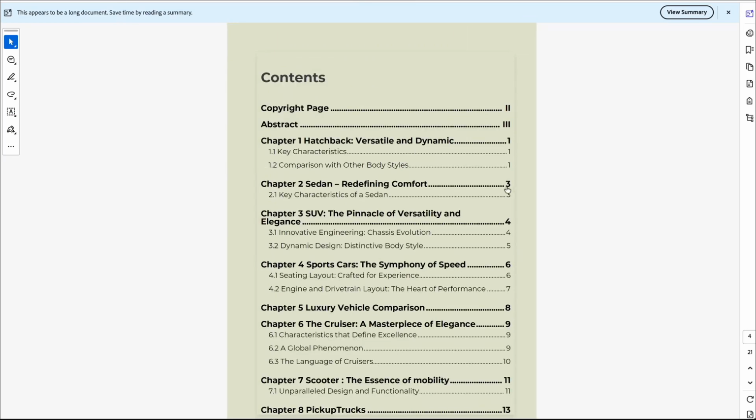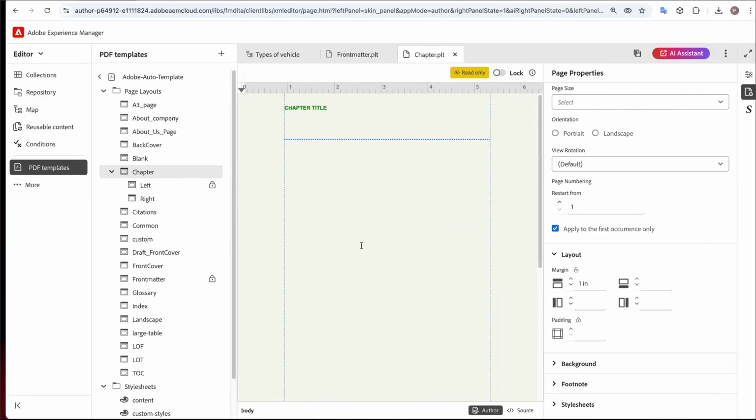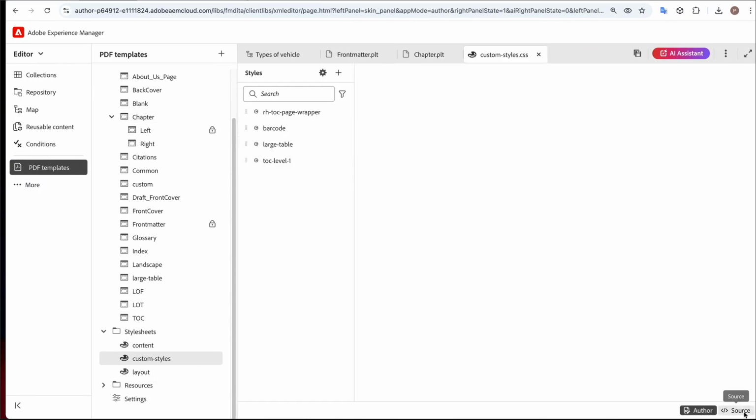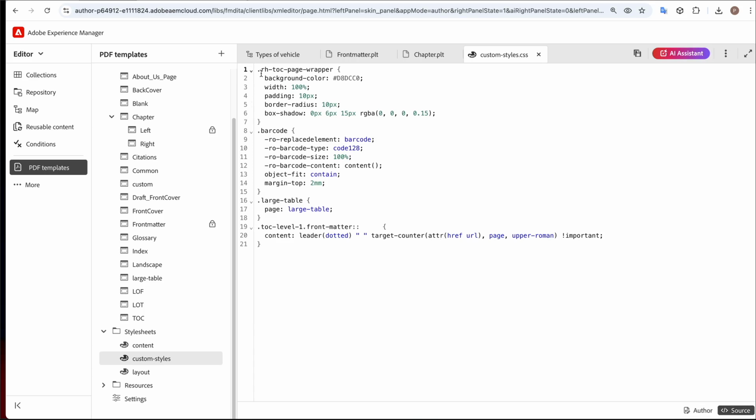and now we will see how I can change the number formatting for my front matter. For this, I have utilized the CSS. I will go to the source, and I have added a TOC level 1 front matter after, in which I have instructed to use the upper Roman format instead of the numeric format. By utilizing the CSS, I will get Roman numbering for my front matter and numeric numbering for my chapter pages, and the chapter pages are restarting from the first value. Let's now jump to the third use case.